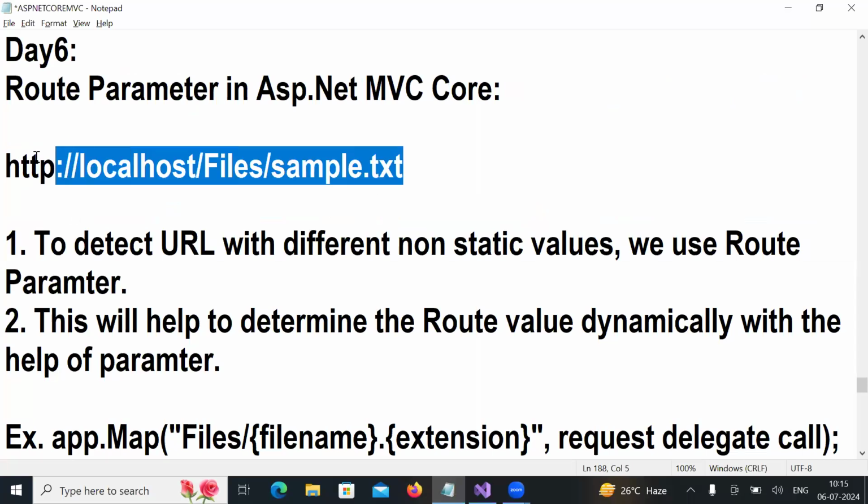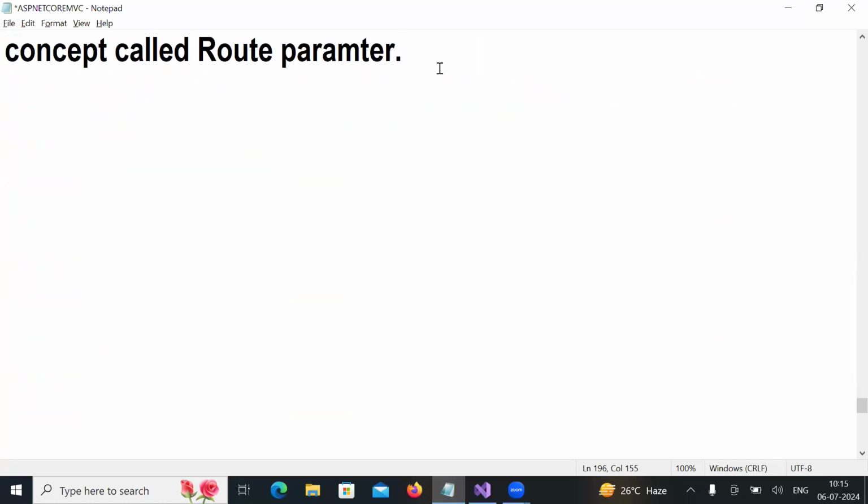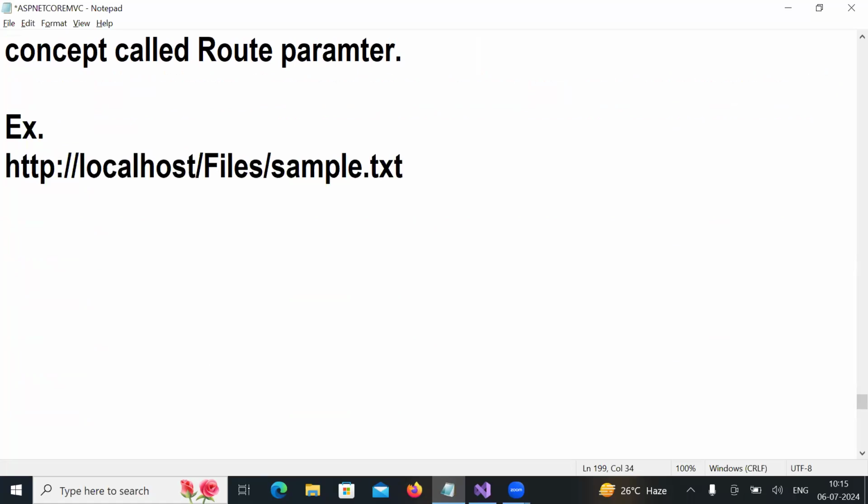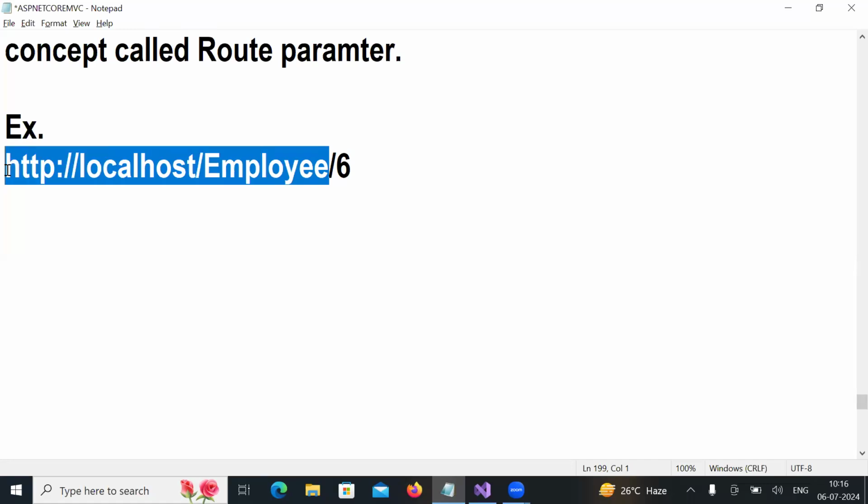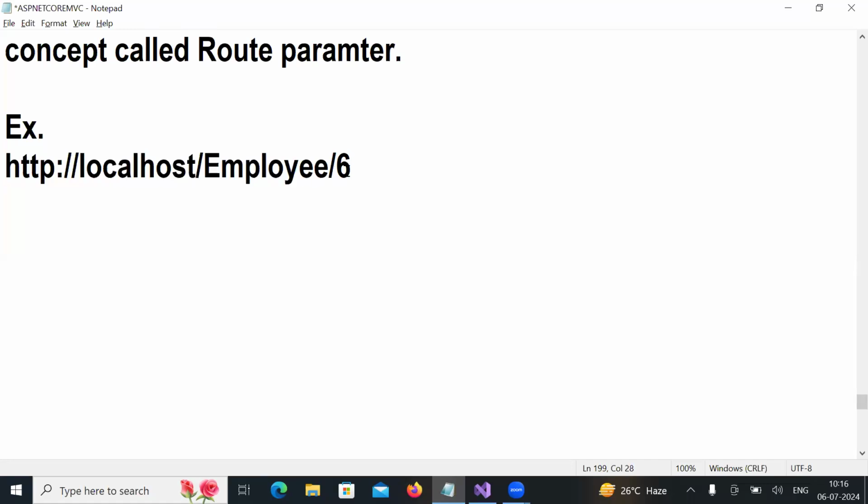Don't worry. See, for example, you have another example: localhost slash employee slash 6. Did you get my point? If you pass only employee, it will list the employees. If you pass 6, it will show the employee with that ID. How are you going to do this?